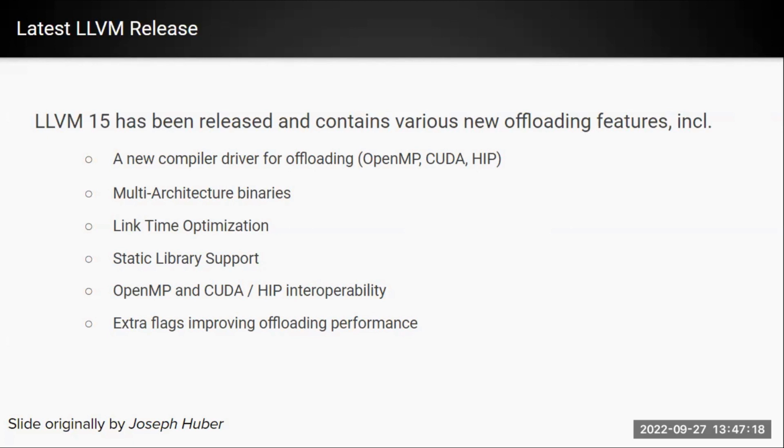It allows you to do multi-architecture builds. So you have a single executable that runs on your NVIDIA card and your AMD card. You can just move the executable around, or a static library. It allows you to actually have static library support now. So that was a long time coming.